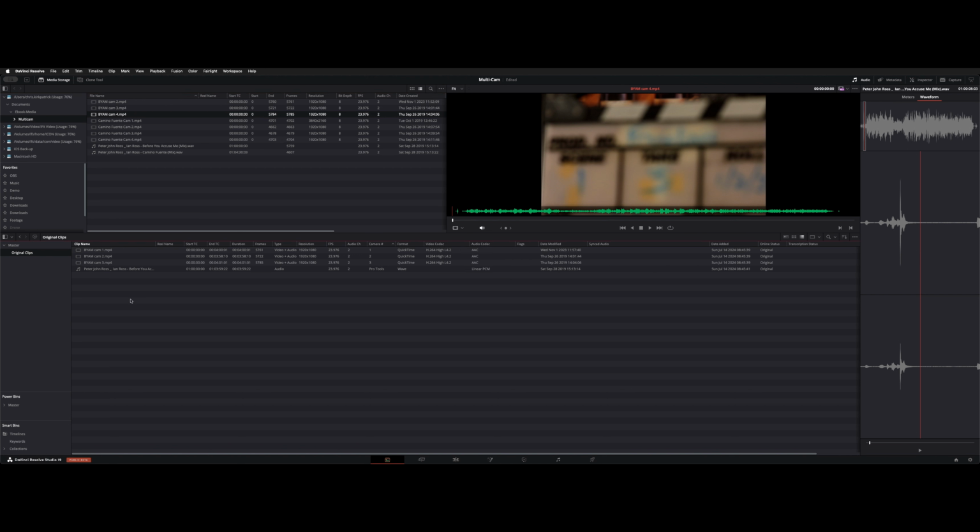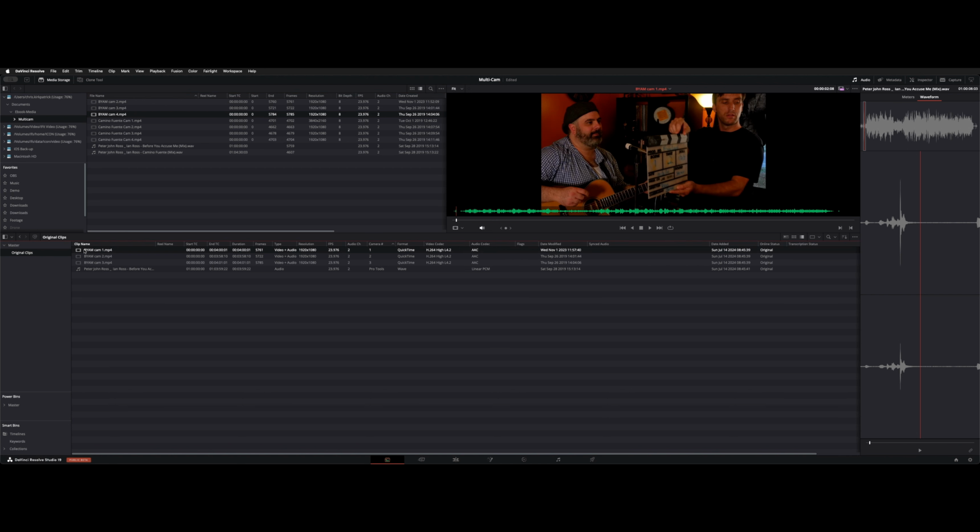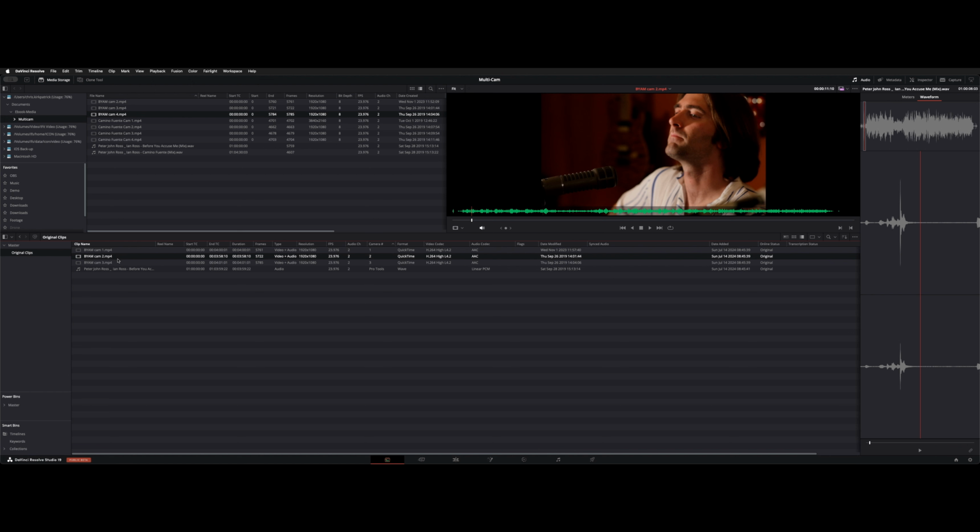And I brought those into my bin, and then I went ahead and named them to the camera name that I wanted. So you can double click in here and rename. And then I named the camera number accordingly to how I wanted it to be. And if you don't see that, once again, you can right click and just check camera number. So I named all three.